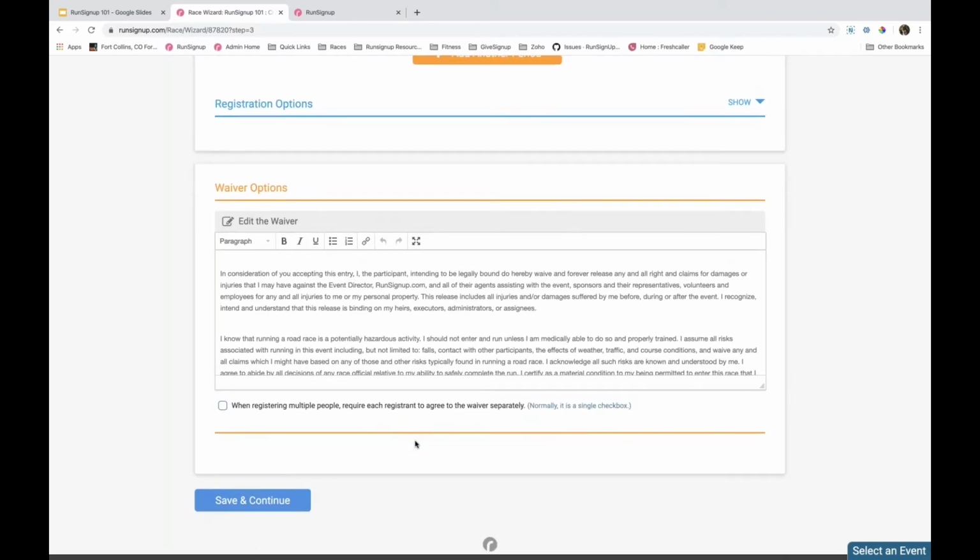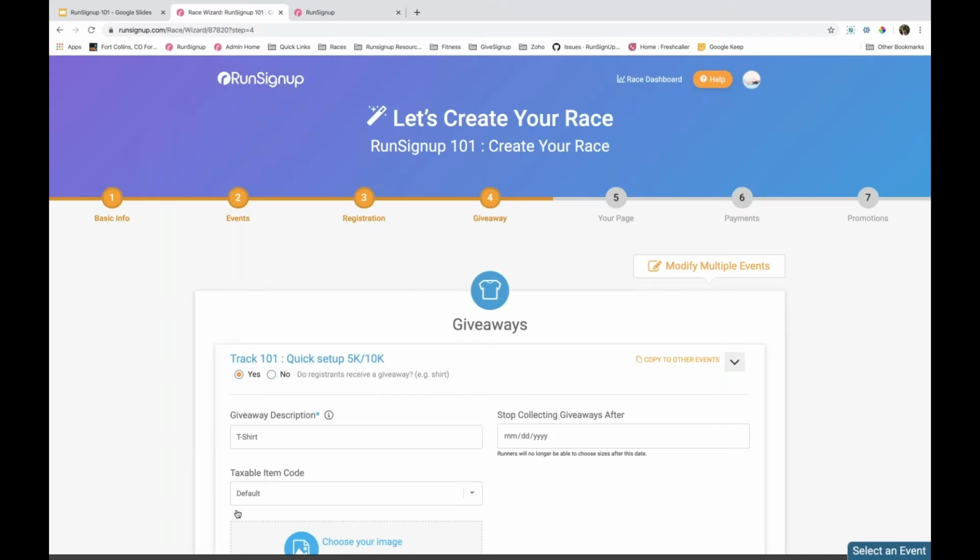On the last section of your step 3 registration, you can choose to update your waiver. We default to having our standard RunSignup waiver. All you need to do to change that is you would highlight all this information, you can delete it, and you can add your own personal waiver or the waiver that you use for your race. We're going to save and continue and move on to step 4.